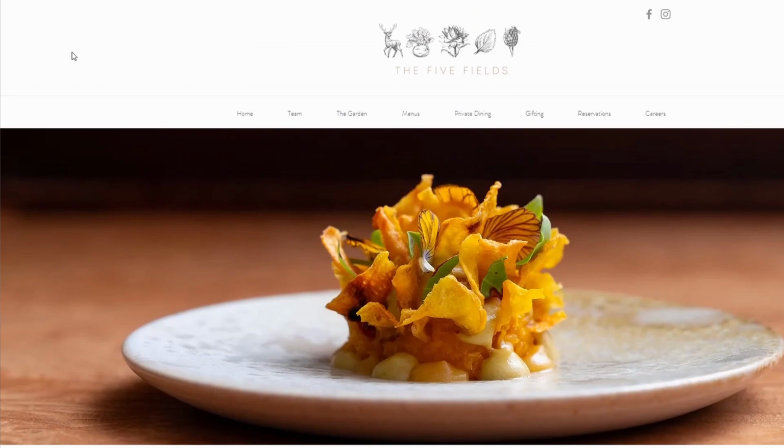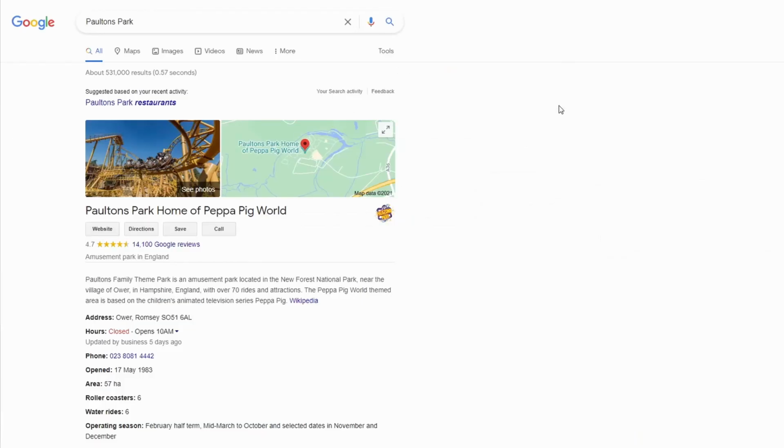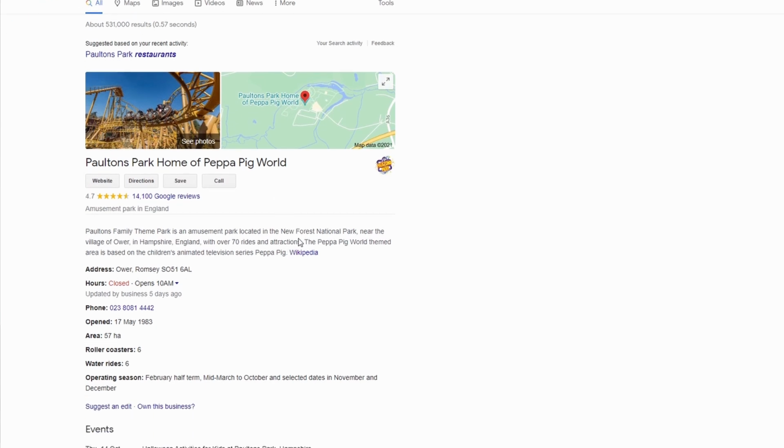Let's go to another one. This one's Paulton's Park. So here it's very much about how do you get there, people wanting directions. So a nice big direction panel here. And then you've got one of the rides. Again, Wikipedia gets pulled in on this one. So you'll find for perhaps larger companies or very popular companies, then Wikipedia also gets pulled in for the information.